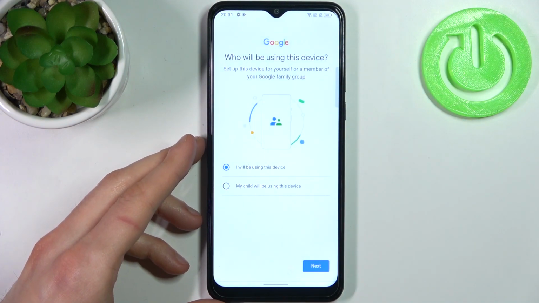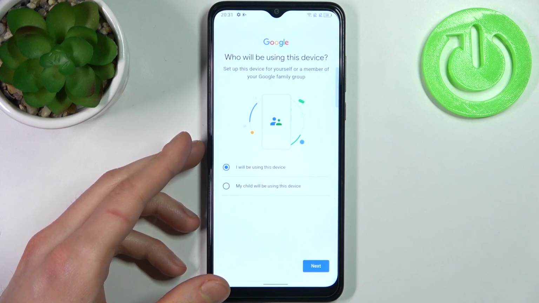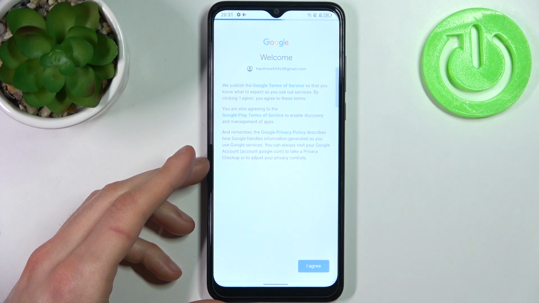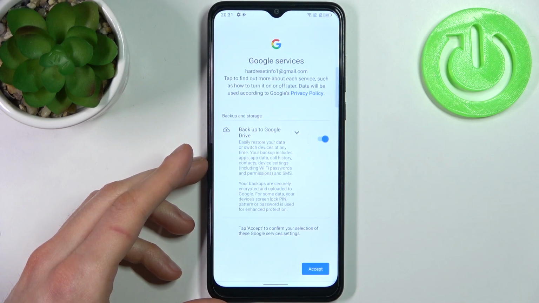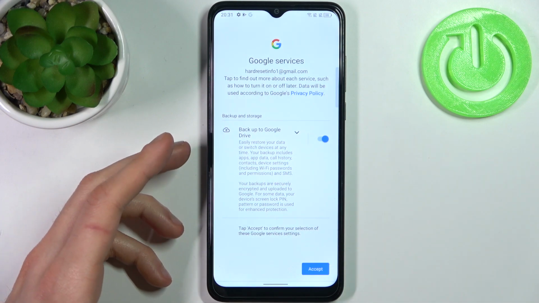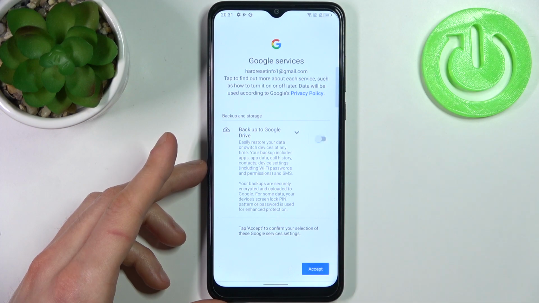Now, firstly, you have to select if you will be using this device or if your child will be using it. Then agree with terms of service. In the next step, you have to select if you want to enable Google backup feature. If you want to enable it, just tap accept. If you don't want to, disable this tick and tap accept.